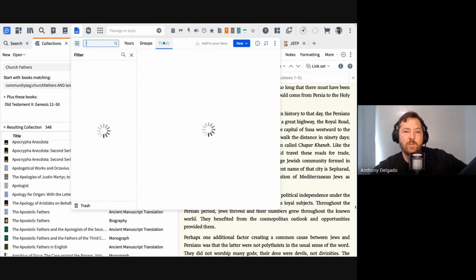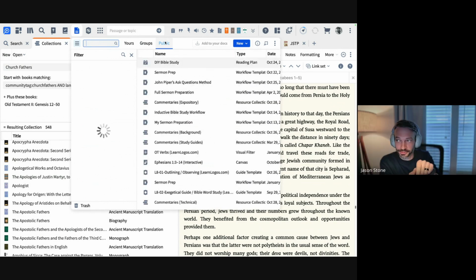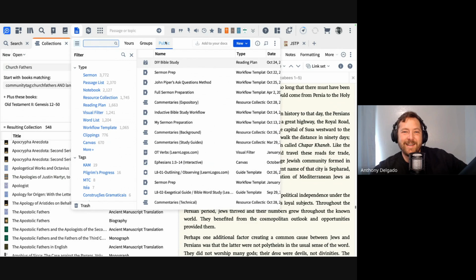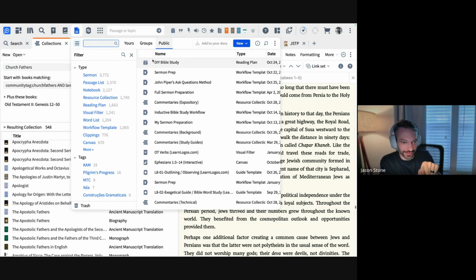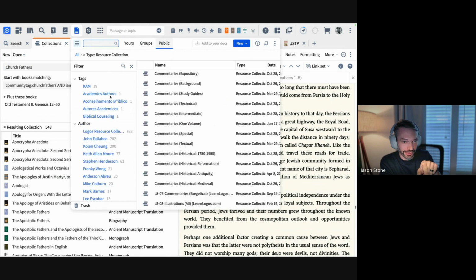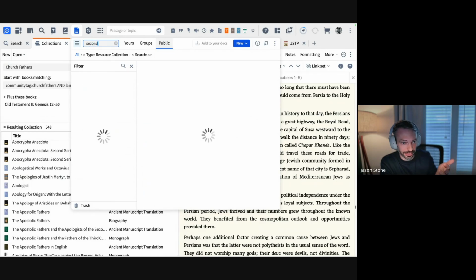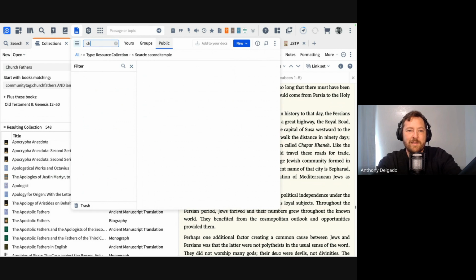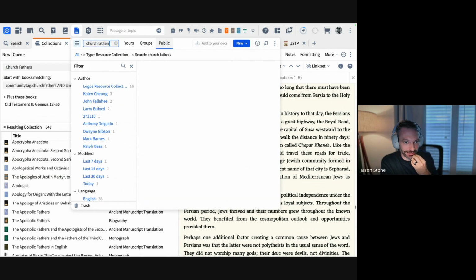Oh, nice. When did this get added? Some time ago. And then the resource collection is right there, there's like 1,700 of them. And then at the very top, I think you can even type in Second Temple, or you could type in Church Fathers and see if there's any other ones, but it doesn't look like it. Or it's terribly slow.